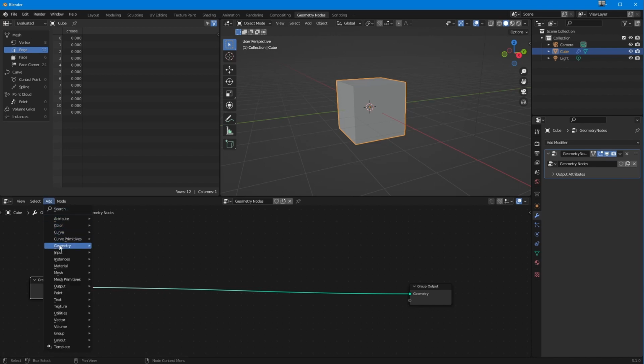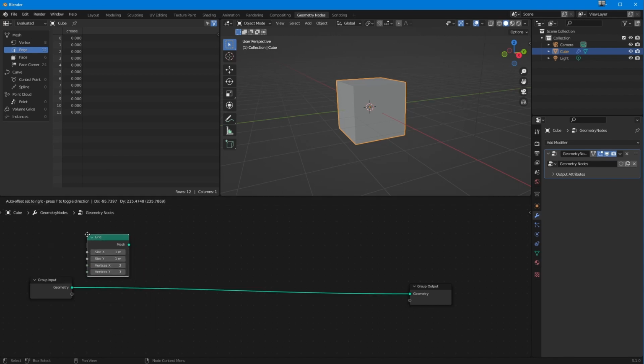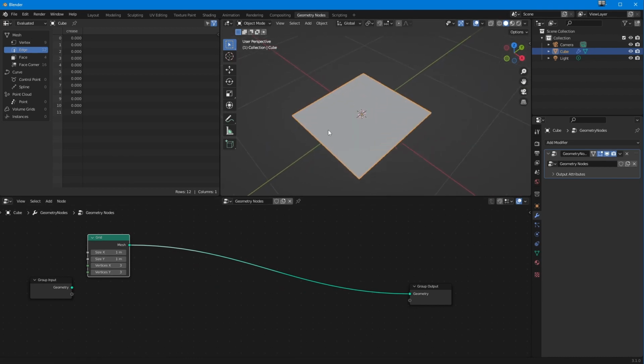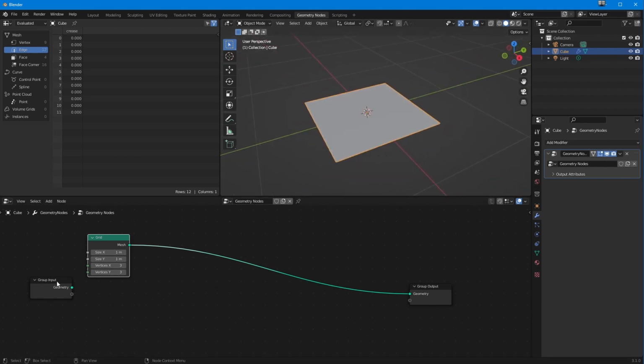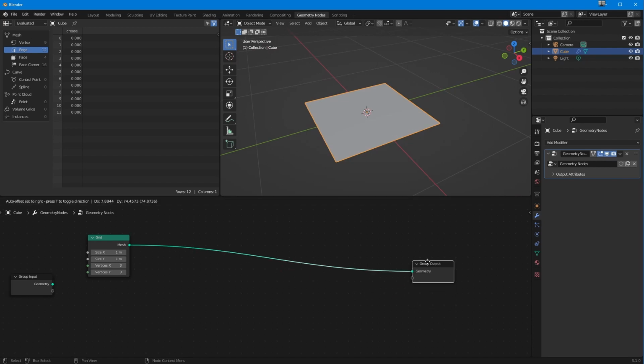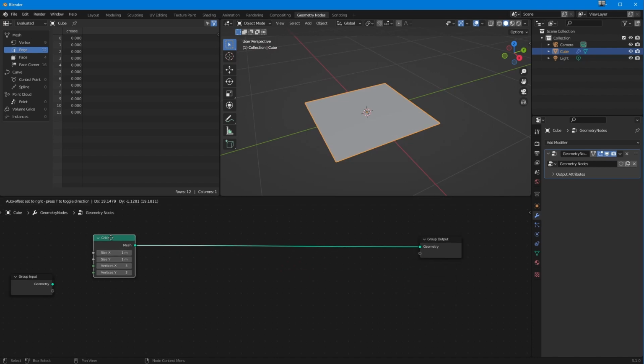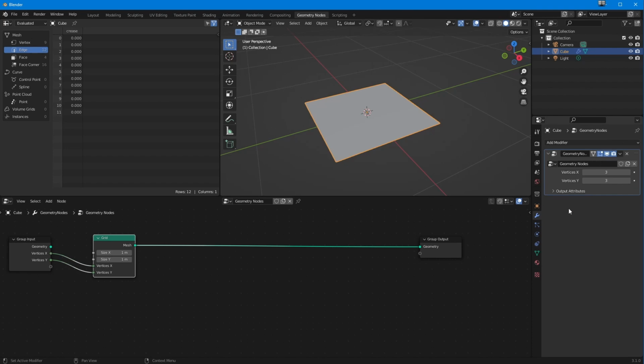So I'm going to add mesh primitives down here. It's interesting because you want to go geometry, but no, mesh primitives. I'm going to get a grid. I'm just going to take this and drag and drop that into the geometry. So now there it is. There is my grid. And I'm going to keep that input, I'm going to use it in a bit. The reason why is because you can connect other things in here, and then you'll see them appearing in the geometry nodes, which is really useful.